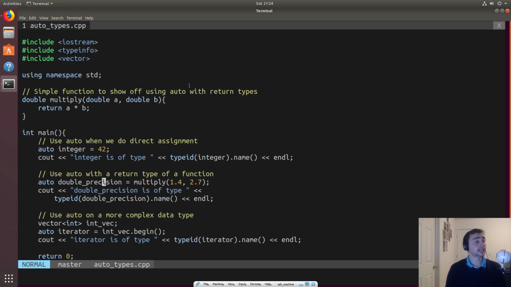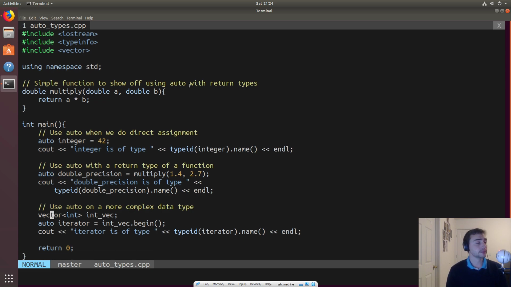This auto will end up resolving to a double because we know that this multiply function only returns a double. So we'll know even at compile time what this auto has to be. We'll go ahead and print that out as well using this typeid and this .name. But we don't just have to do these primitive data types. We don't just have to do floats, ints, chars, etc. We can have more complex things like objects and structs as well.